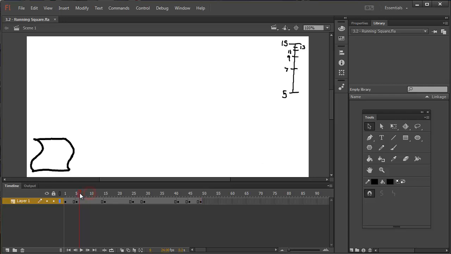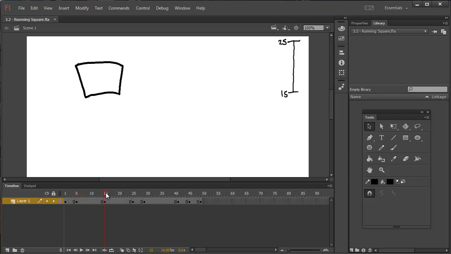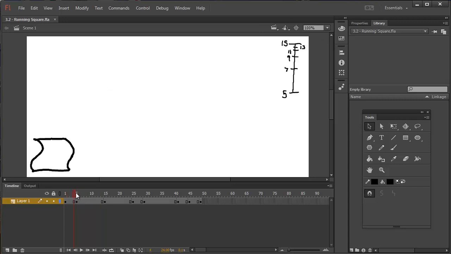So let's go to frame 5 here, and you'll see that I've drawn a timing chart here. What I did was I figured I want a half a second between when it starts to jump and when it is halfway in the air. And then I figured that's from 5 to 15. How many frames are between there? 5, 7, 9, 11, 13, 15. That's 6 frames altogether, including 5 and 15. Which means I need to figure out where this guy is going to be between here and there.